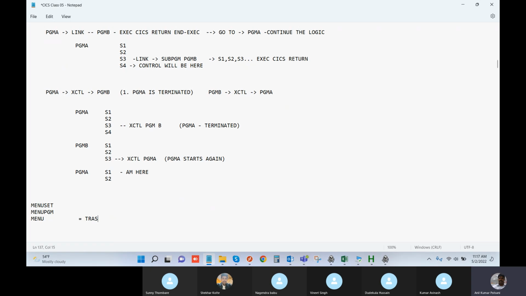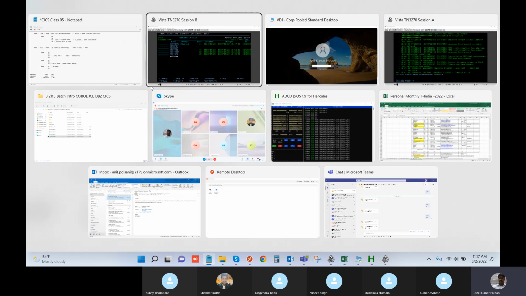If it is a transaction ID, it should go into a PCT entry. If it is a program, you'll have a load, and it should go for a PPT entry. And if it is a map set also, you'll get a load, you should go for a PPT entry only. So let's compile the program as well.